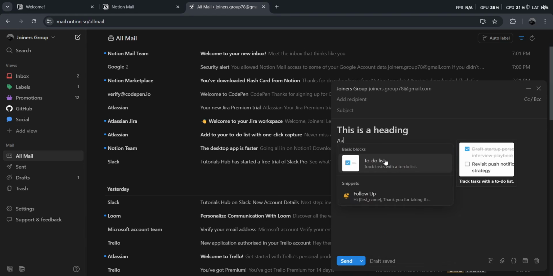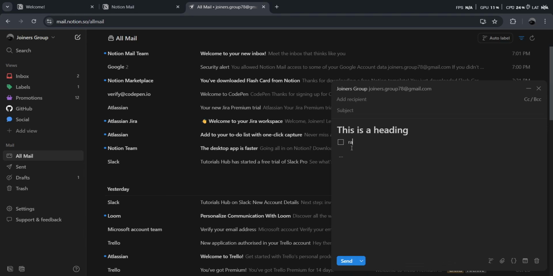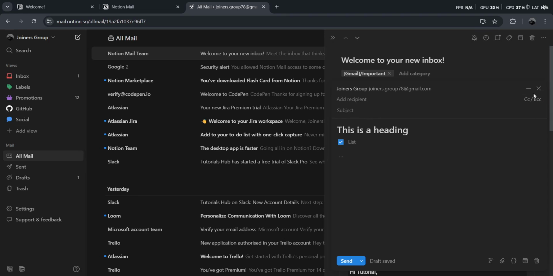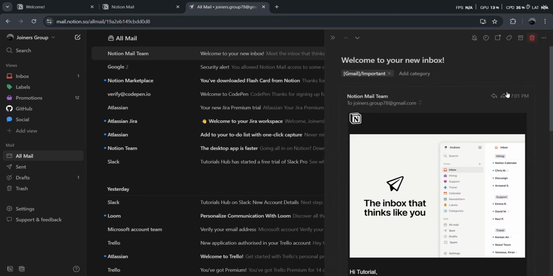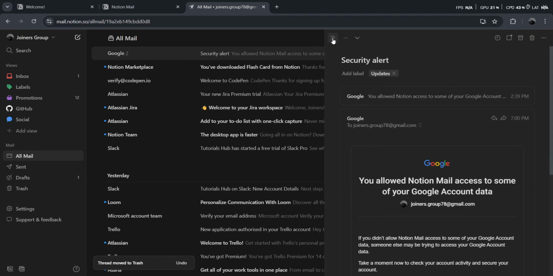Finally, take advantage of customized inbox views. Click Save View, give it a meaningful name, and you'll be able to access it quickly later. This feature is perfect for organizing emails by project, priority, or any other criteria that suits your workflow.